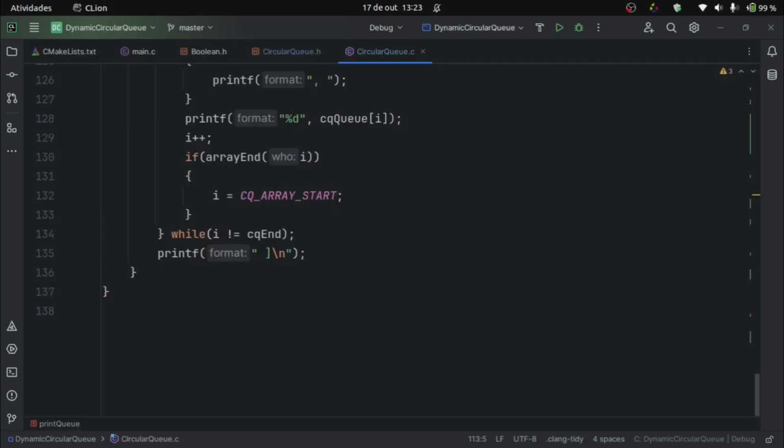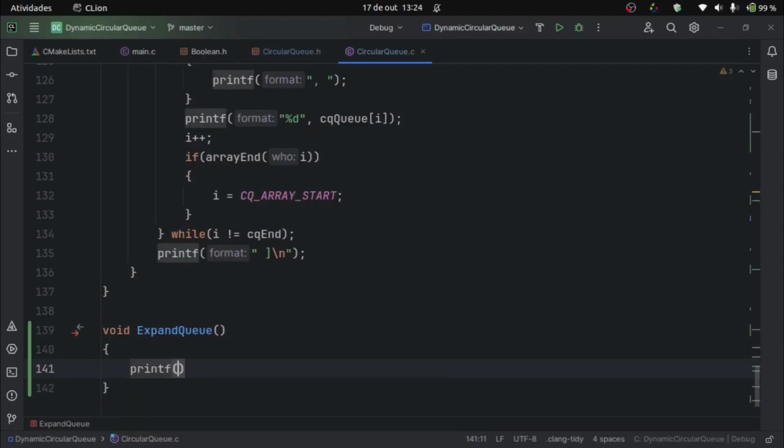And finally, we're going to code the expand kill. Void expand kill. Okay, so let's see. Just for debugging purposes, I'm going to use this print here: "Expanding\n". That's okay.